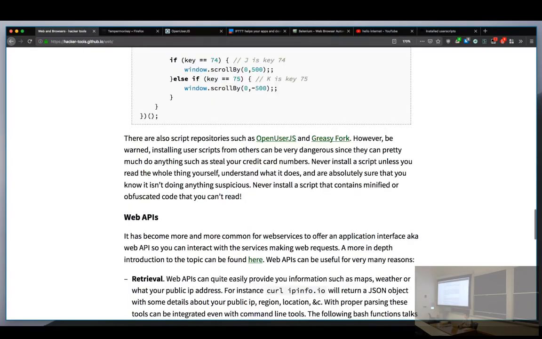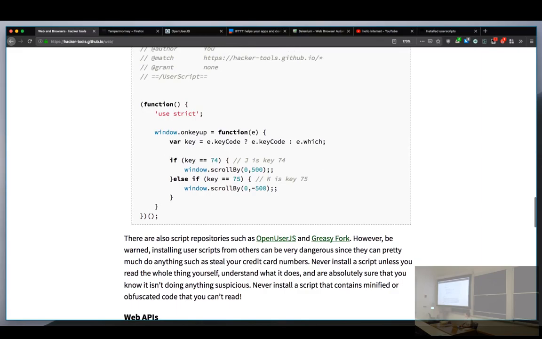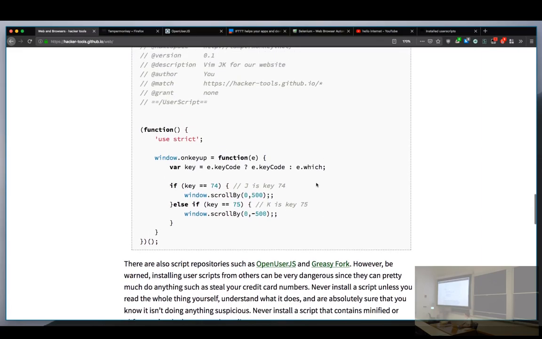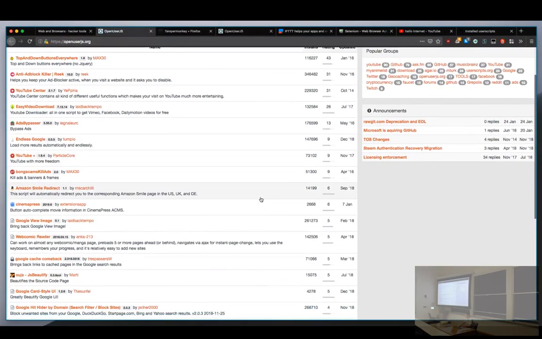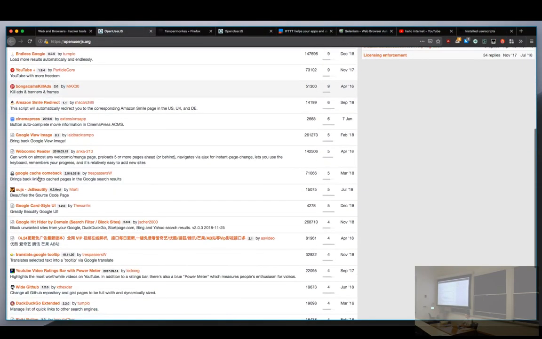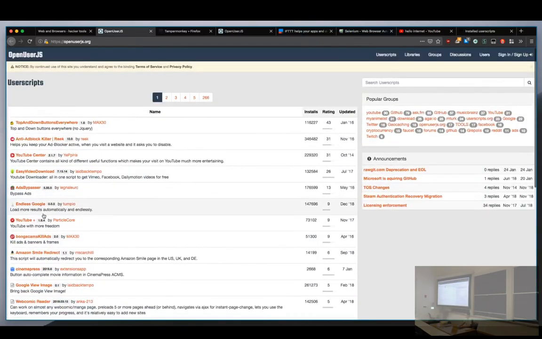You can use this in many different ways. You can change how things are displayed. If CSS is not good enough, you can write scripts to modify the content of a website or click on some places on a website. But again, be careful exactly what you're doing and what code you're running. And again, there are repositories of people who have already written scripts for common things that they do.